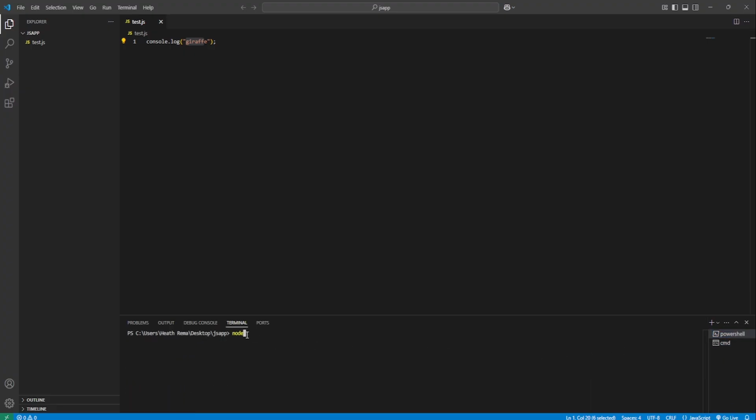In the same way, type in node, put in a bit of space, type in dot /, type in test.js. That is how you want to type it in. Hit enter, and there you go. You can see we have the giraffe available and represented over there.